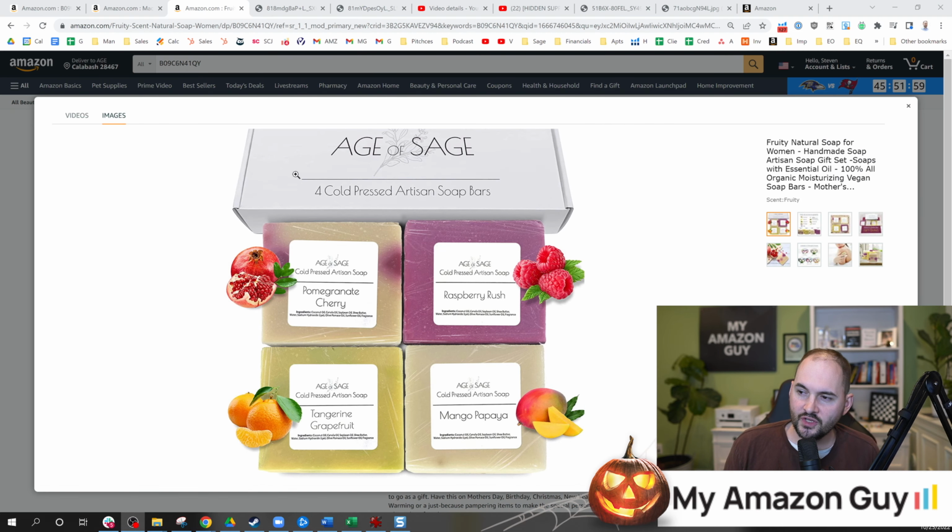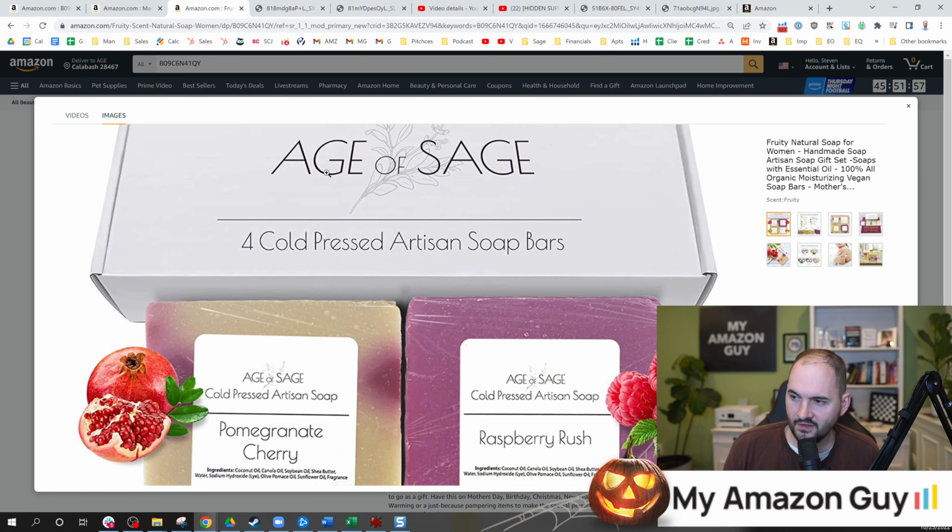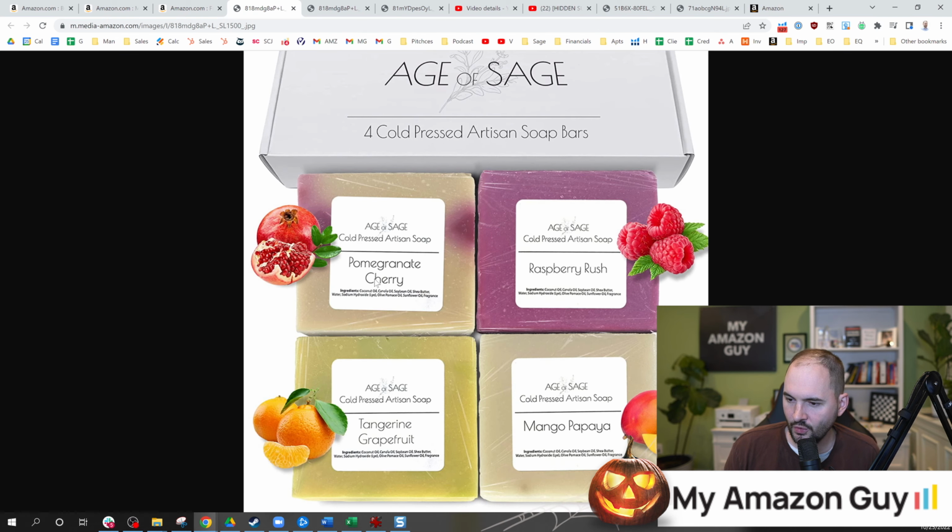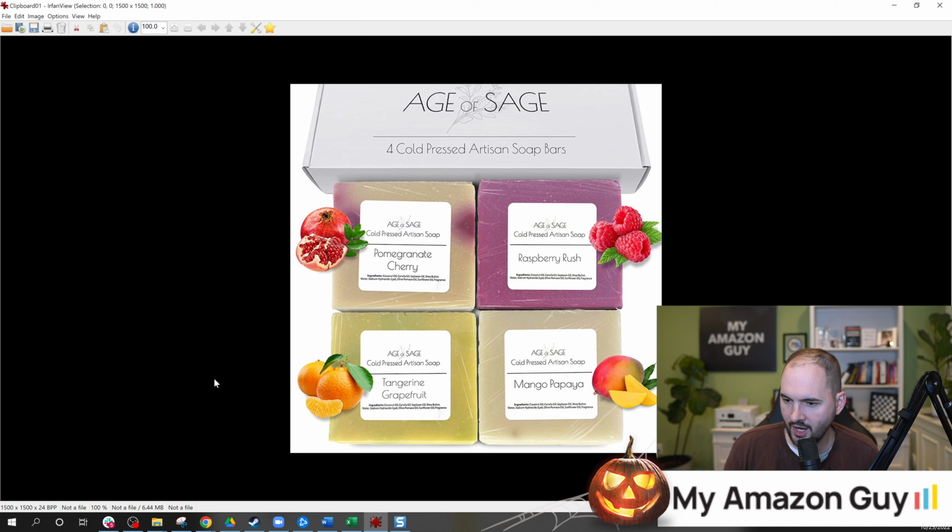One quick way to do this is simply go to your images like this, zoom in, right-click, open image in new tab, copy this over and go into any photo program like IrfanView, just like I did here, and you'll see this comes in at 1500 by 1500 pixels.